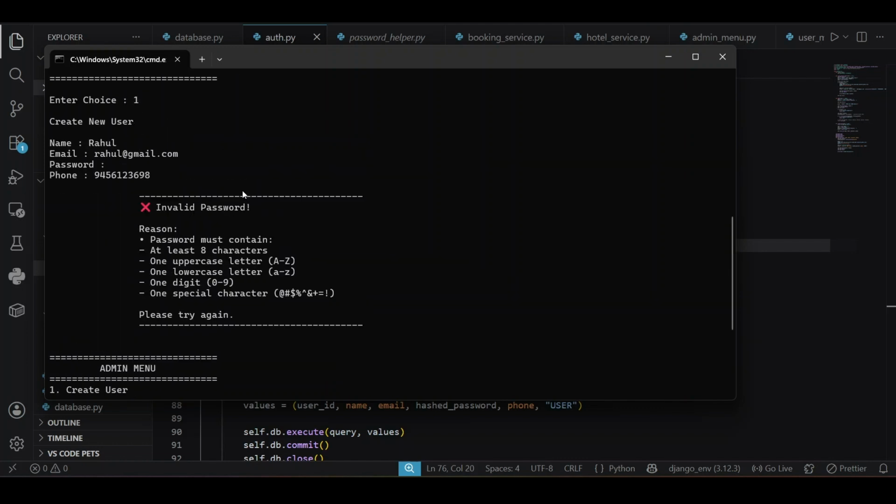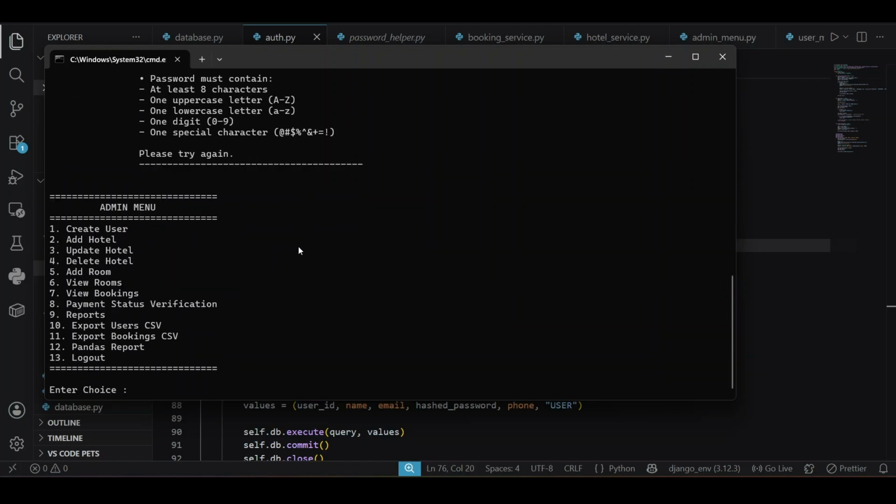See, the error message has come: invalid password, because I have not used any uppercase characters and I have not used any special characters. That's why it is providing the reason for the invalid password. We have to keep our password strong, at least 8 characters, with uppercase letters, this type of thing. So I have provided the authentication and validation for every attribute of creating a user. Now the user can add a hotel.